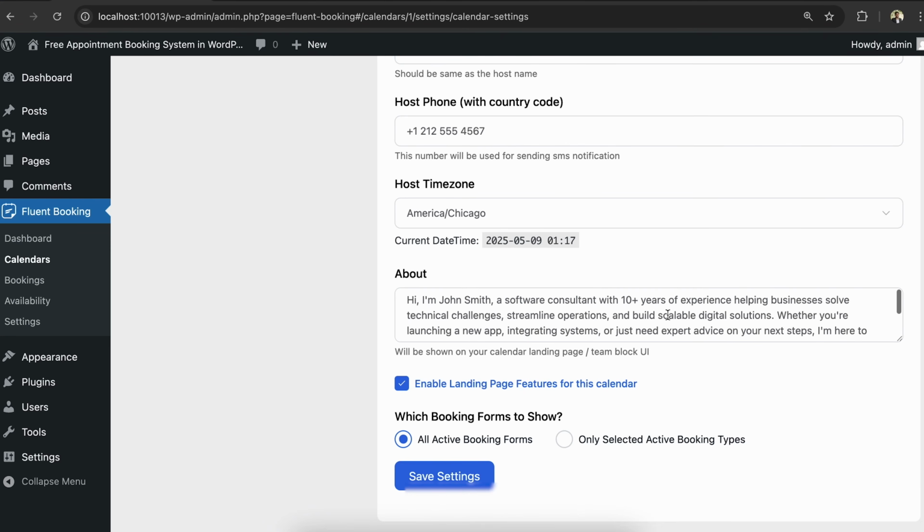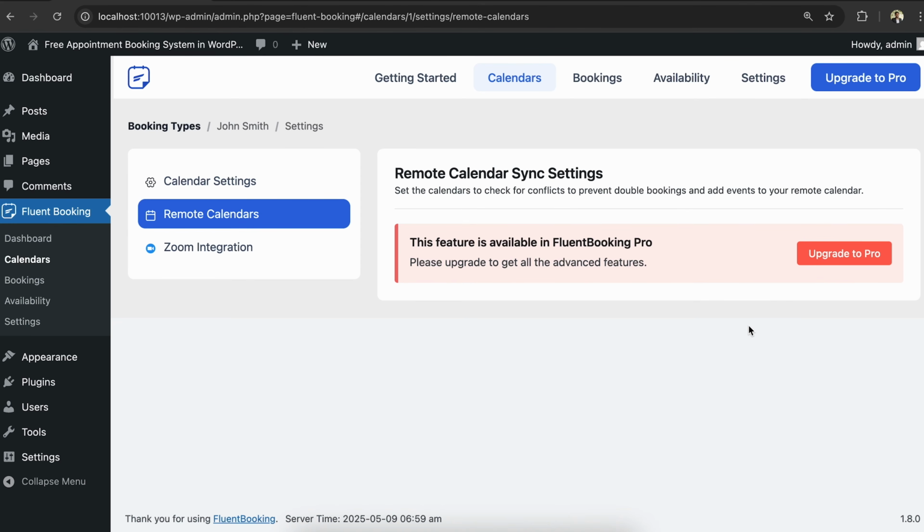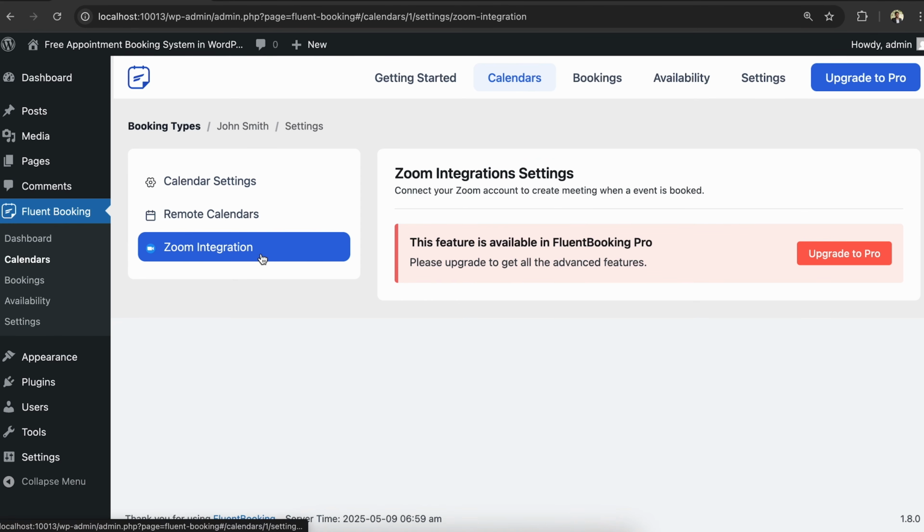You have to make sure that whenever you change anything or any settings, you click the save settings. Okay, this is the first priority. You have to do this when you customize it. Okay. So remote calendars are for the pro users. Nice. Don't do this. Zoom integration, as I said earlier, you have to be a pro user for the integrations. So now my host, general settings and everything is set up for now.